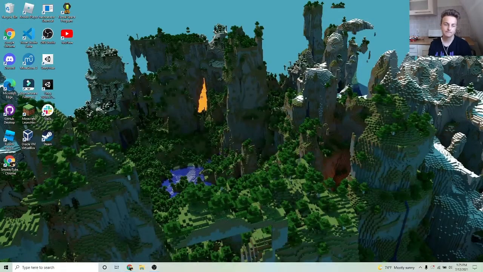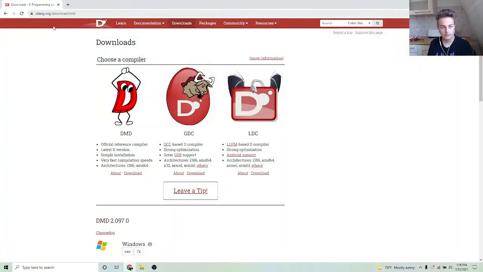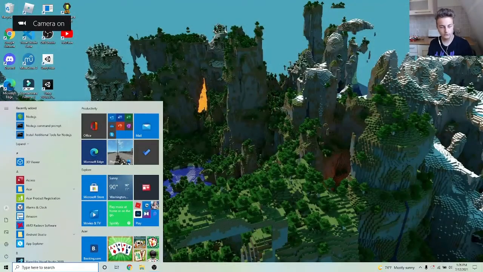So why D? In my opinion, D is better than C++. It's easier to set up and I like the syntax better. So how do you get it? Go to the official website dlang.org and download DMD. DMD is the easiest to set up. It's very similar to Python. Just press install and it installs it for you. I already have it installed, so open up Visual Studio Code.